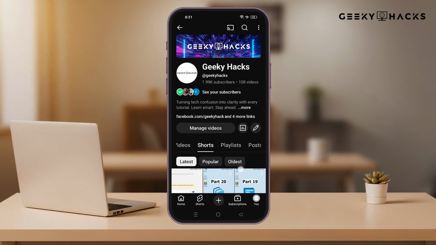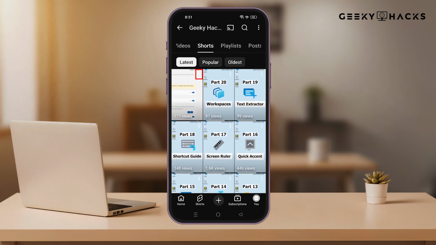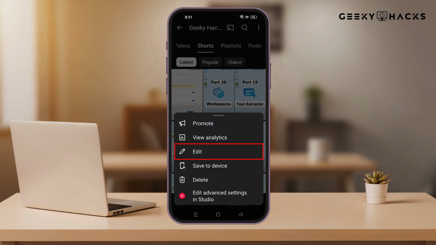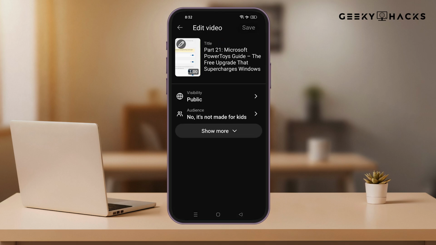Select the short you want to fix. Tap the three dots. Then choose Edit. Here, on the thumbnail section, you'll see a pencil icon. This thumbnail editing option appears only inside the YouTube app, nowhere else. Tap on it.